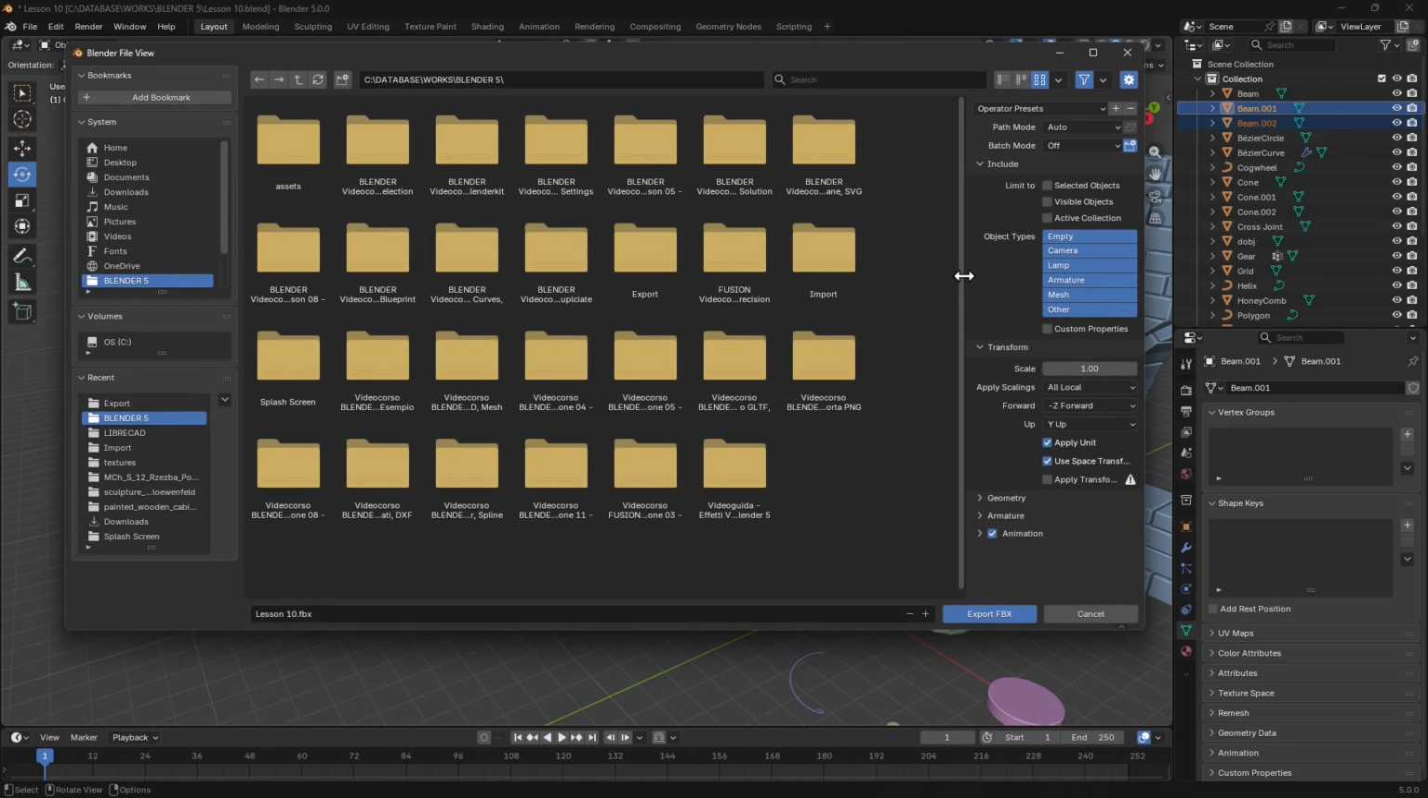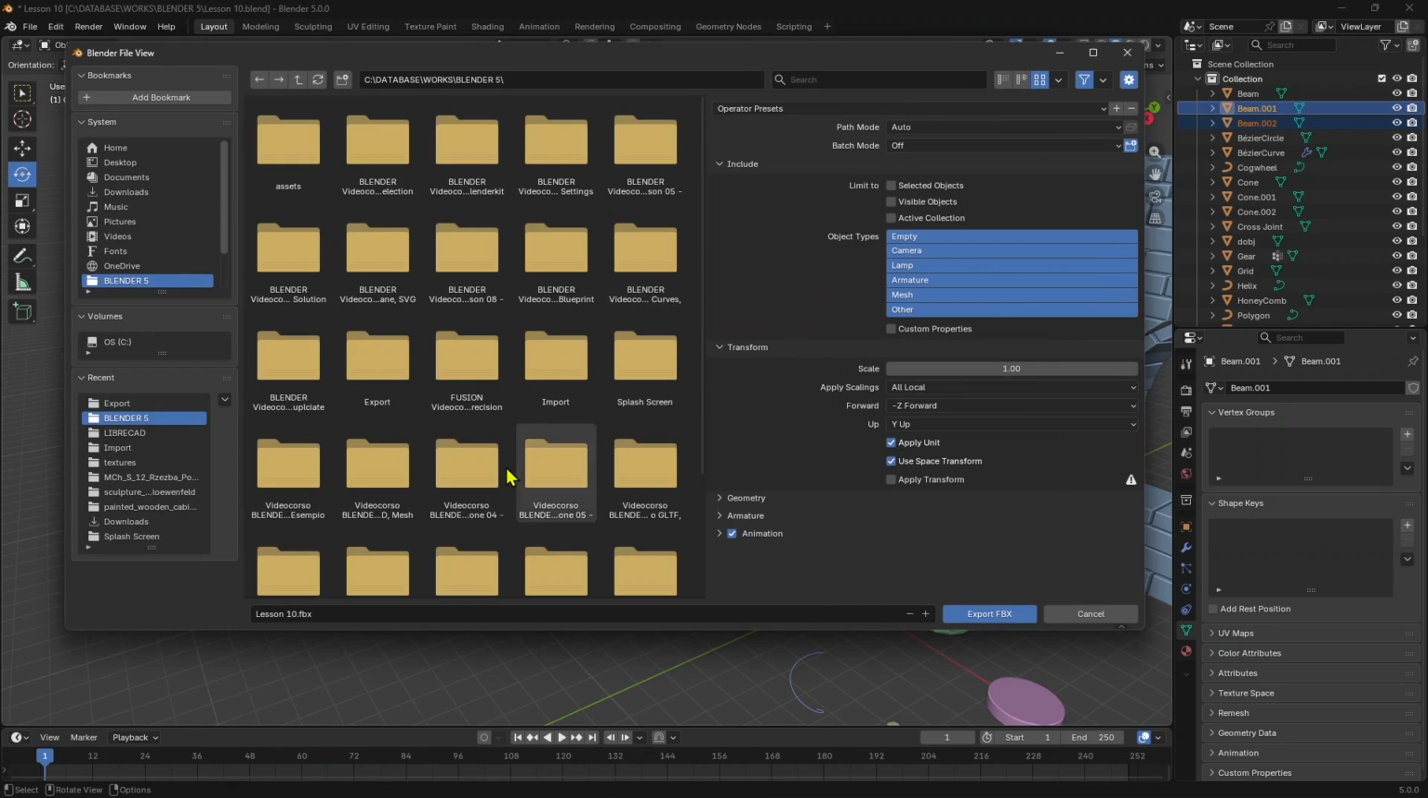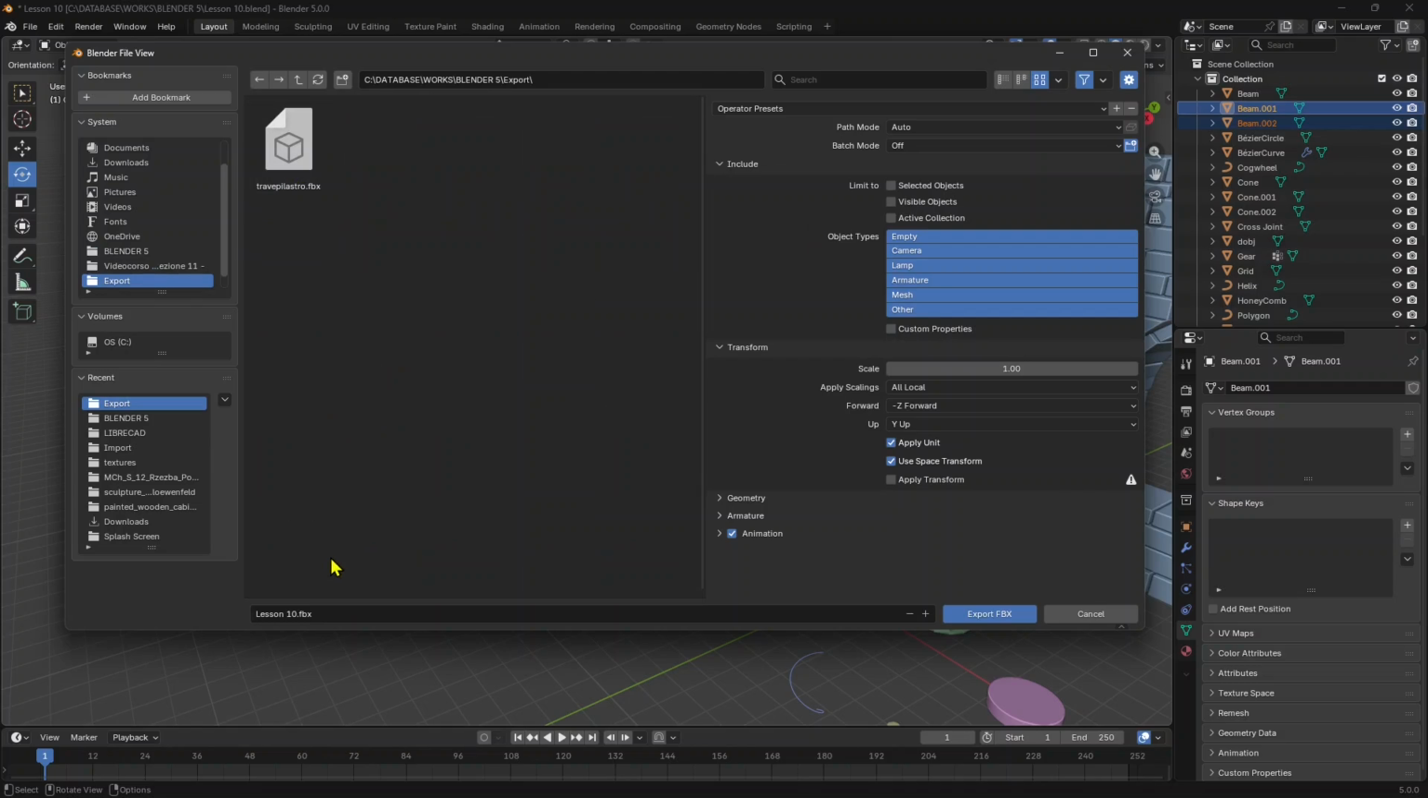Now, when you export FBX, as when you import, you have a series of options. First of all, I created a folder here, which I called export. So you can do the same. And we have also some presets that we can save and restore. Then down here, we can limit the export to the selected objects or maybe to the visible objects. If you don't do anything here, it will export the entire scene. Then you can choose which type of objects, like if you want to export meshes or lights, cameras, whatever. And you can also change the scale and the direction of the axis. And you can also apply the transform.